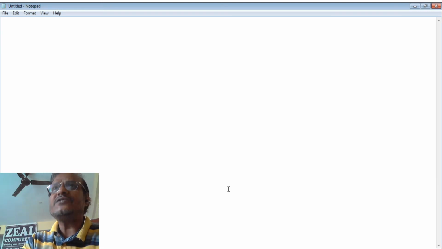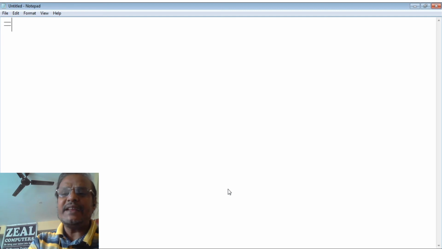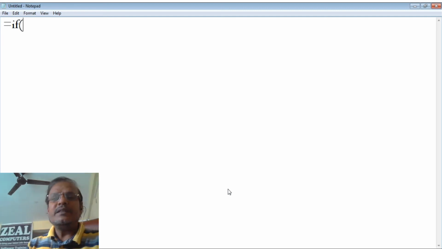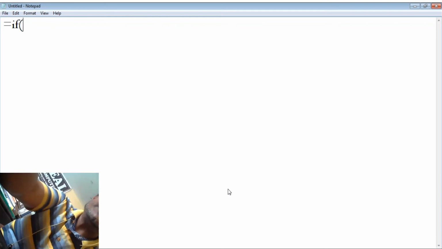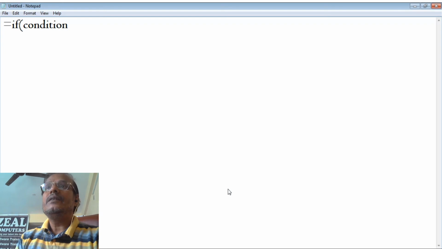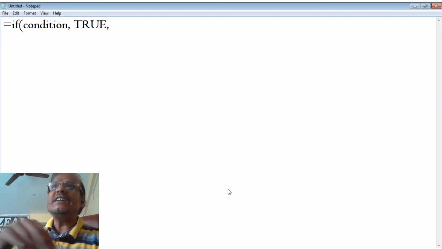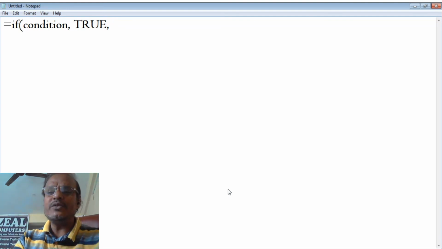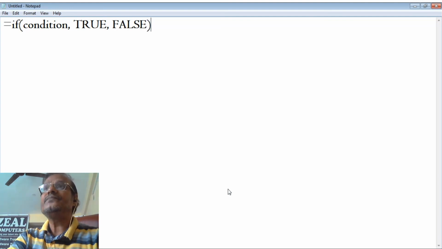First we'll start with equals, then write the name of the function, IF, open the bracket, then we have to type the condition, then put a comma. If this condition is true, what do you want to do? That you have to write here. If the condition happens to be false, what do you want to do? That you'll have to write here. This ends a simple IF.